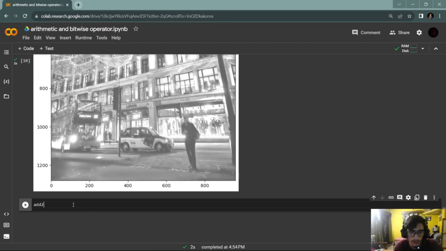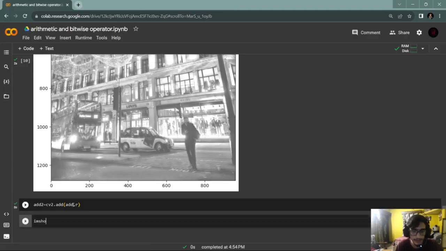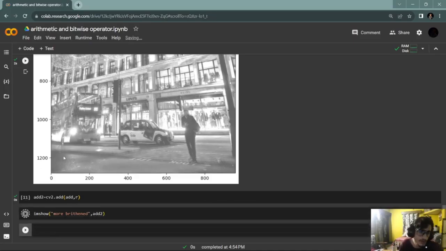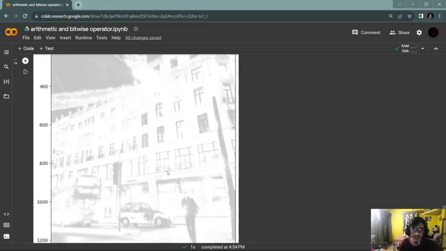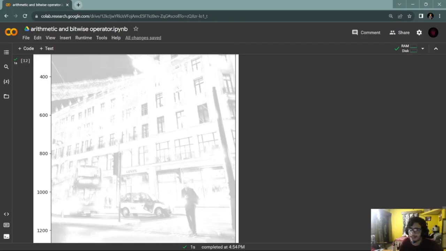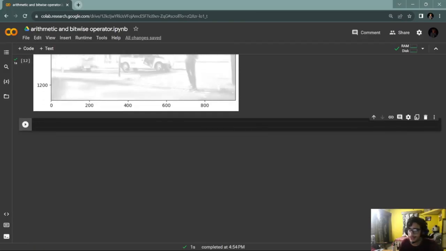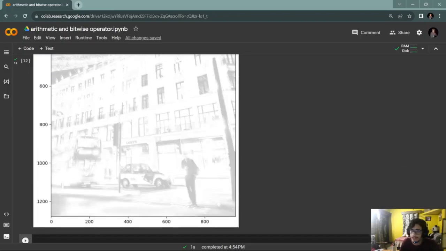add2 equal to cv2.add. First image is add, second image is R. This is the more brightened image, and our image is add2. You can see it's so white. If I add one more time, it will get all white. Now let's darken our image.